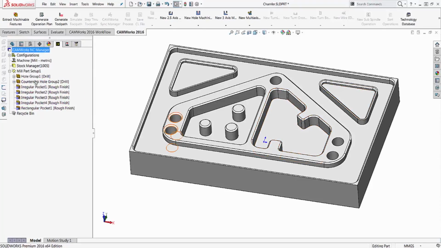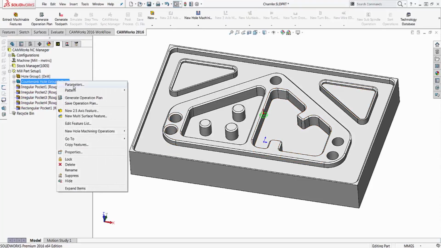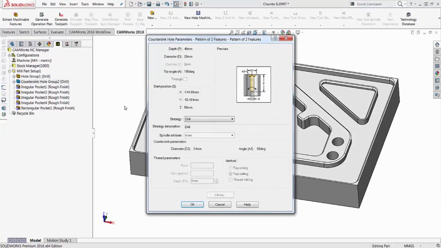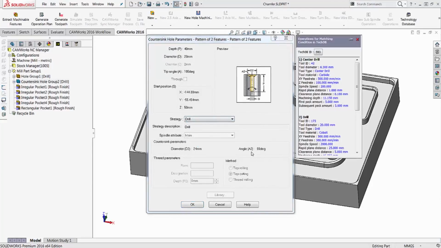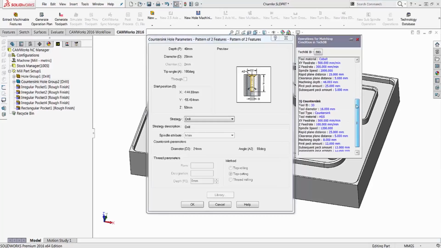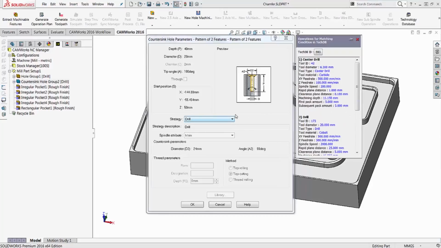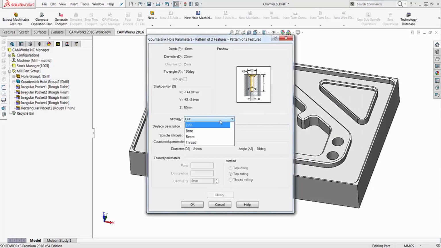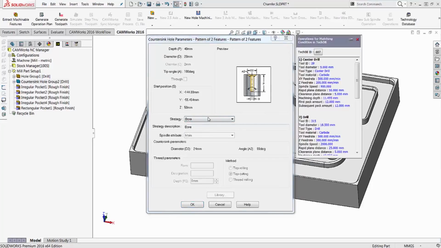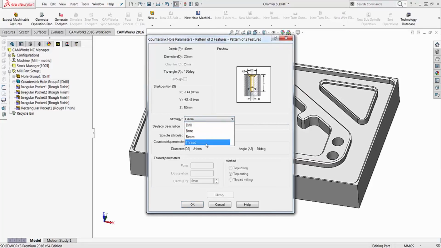So if I come back into my feature tree and choose the parameters on the countersink tool path, you'll see I have 4 different strategies in here. The first one is the drilling strategy, which I left it at because that's going to give me a center drill and a drill and then the countersink. So it's probably easier to just choose that and then go ahead and delete the countersink tool path once it's been created. We've also got boring, reaming, and then threading.